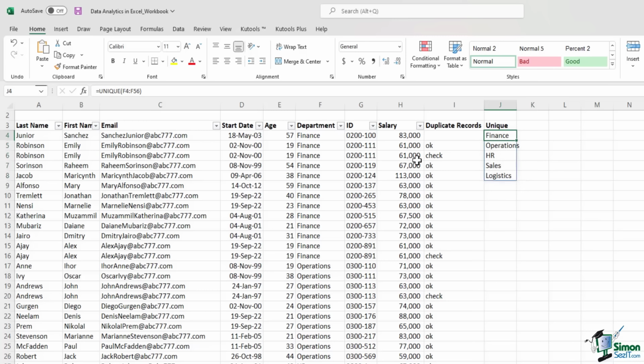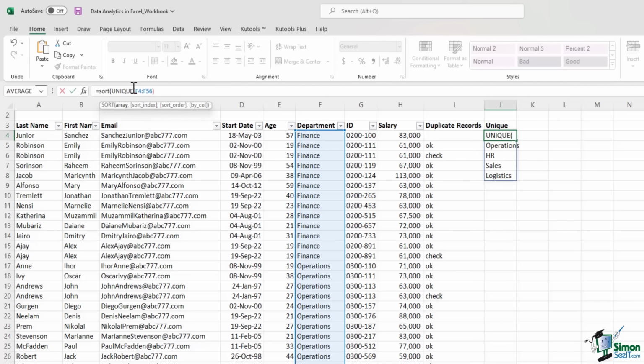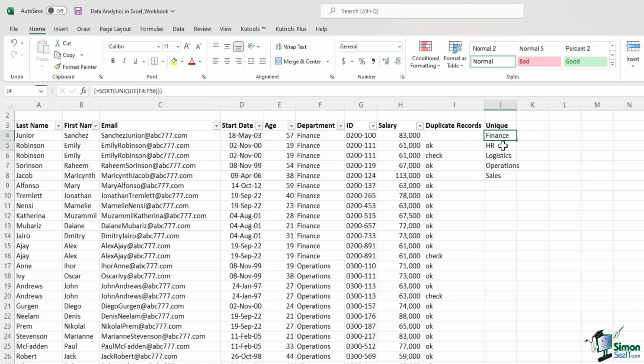So I'll just update my formula by typing in SORT, S-O-R-T, left parenthesis, and then I'll close the formula by adding a right parenthesis. This is called an array formula because this is a dynamic formula. So in order to close the formula, I need to hit the Control, Shift, and Enter key. And now the data is sorted in alphabetical order.